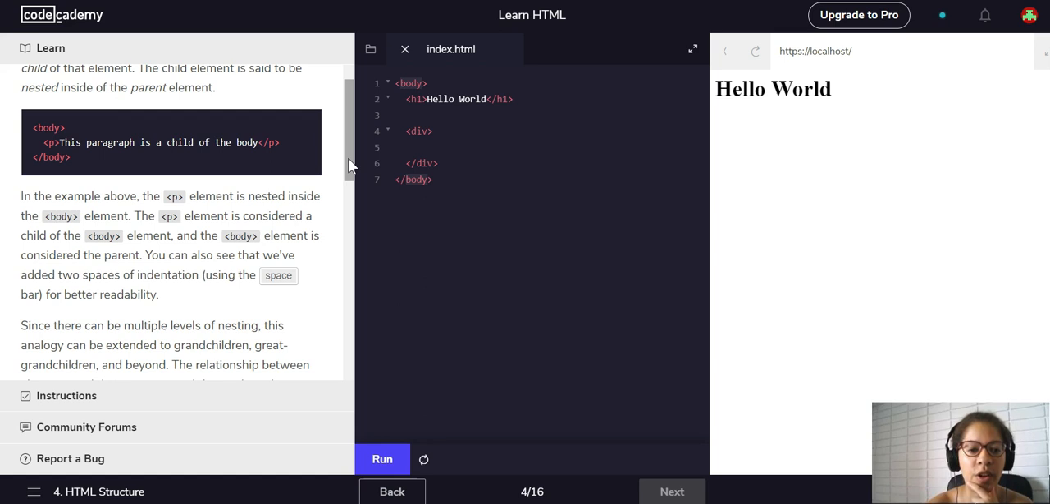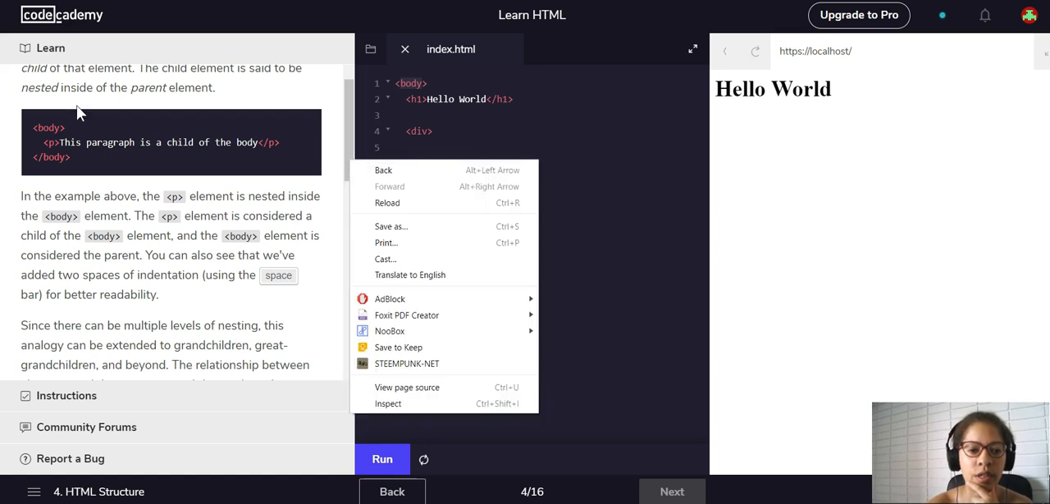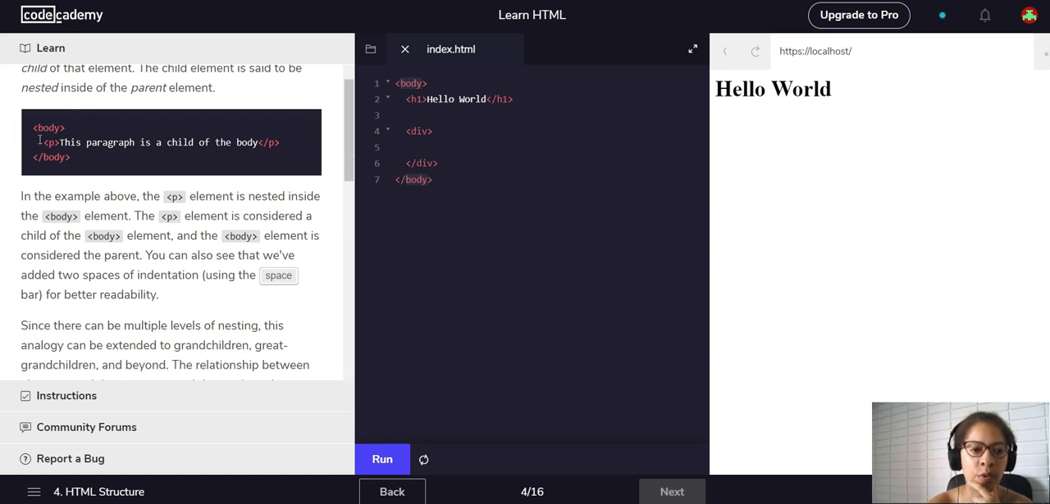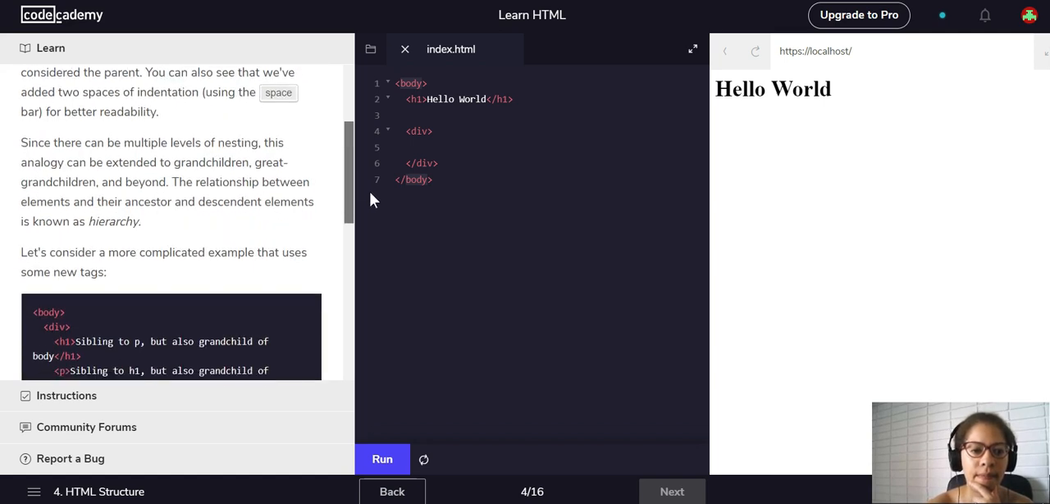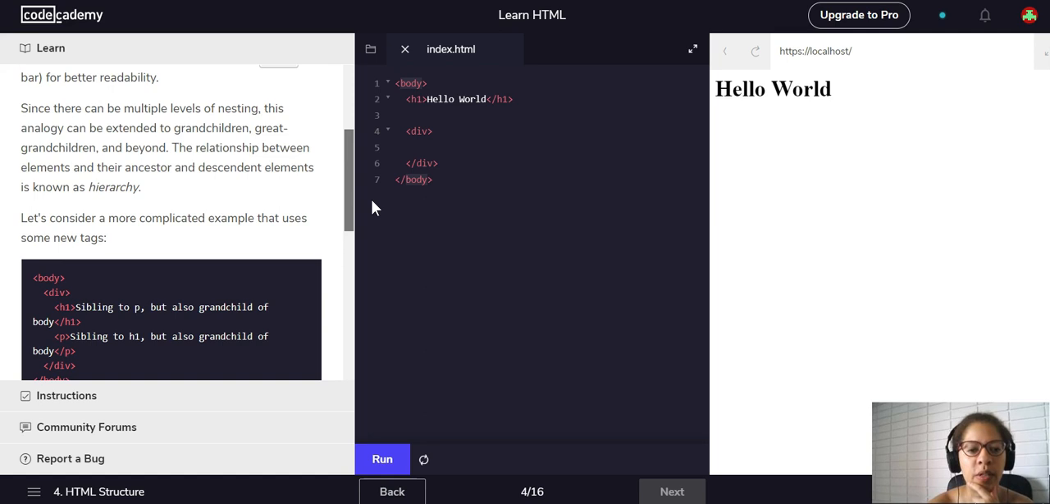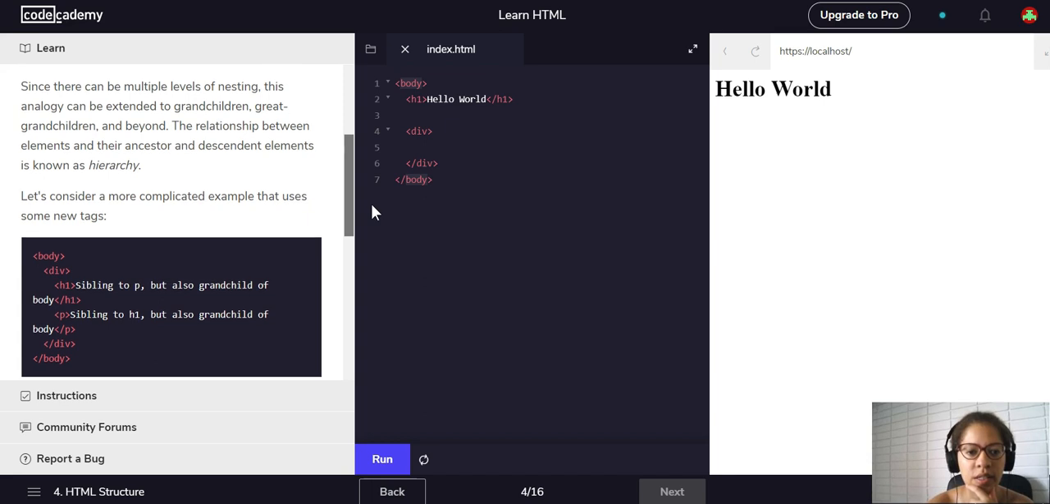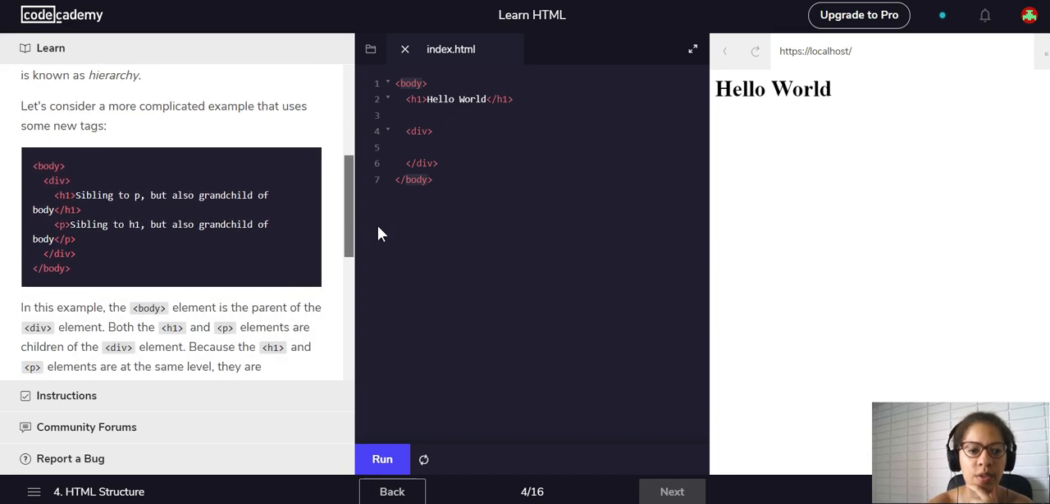You can also see that we've added 2 spaces of indentation using the spacebar for better readability. That's this right here. Since there can be multiple levels of nesting, this analogy can be extended to grandchildren, great-grandchildren, and beyond. The relationship between elements and their ancestor and descendant elements is known as hierarchy. Let's consider a more complex example that uses some new tags.